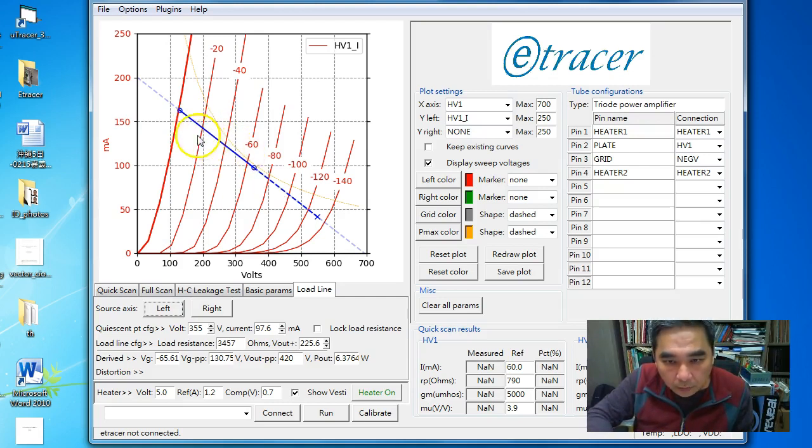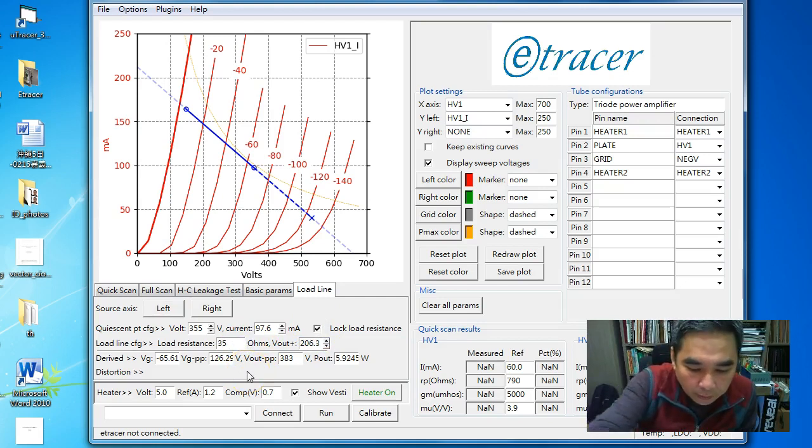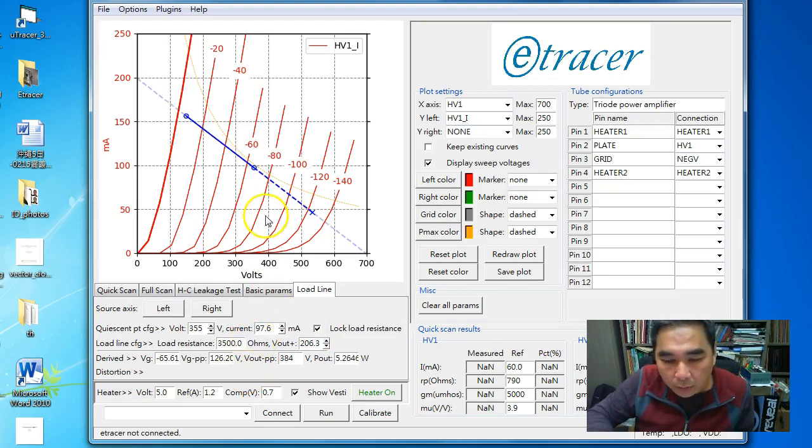So when we drag this around, we are actually changing the load resistance. It's actually the slope of this line. So when we drag this point around, we can see this field, the load resistance, change. Okay, and sometimes we want to fix the load resistance when we move around the curve, so we can lock the load resistance. For example, we can put 3.5K here as our load resistance. When we type this in, we can see the slope of the load line change.